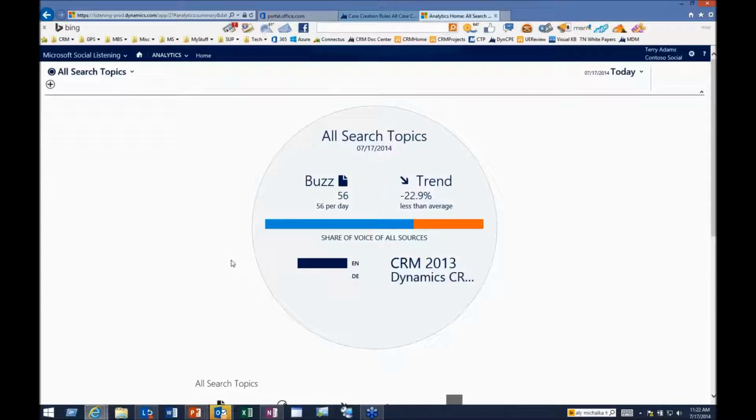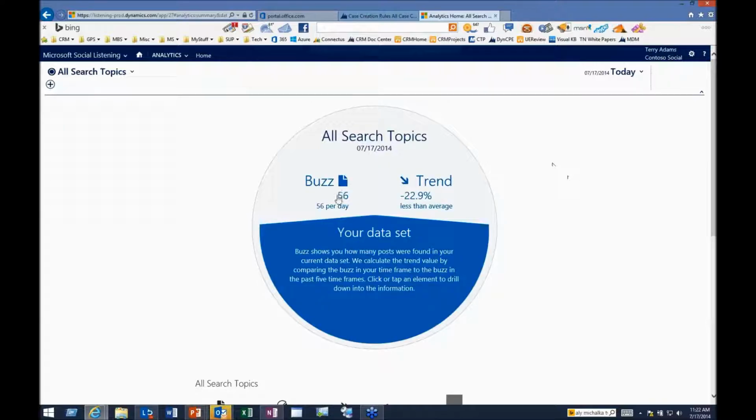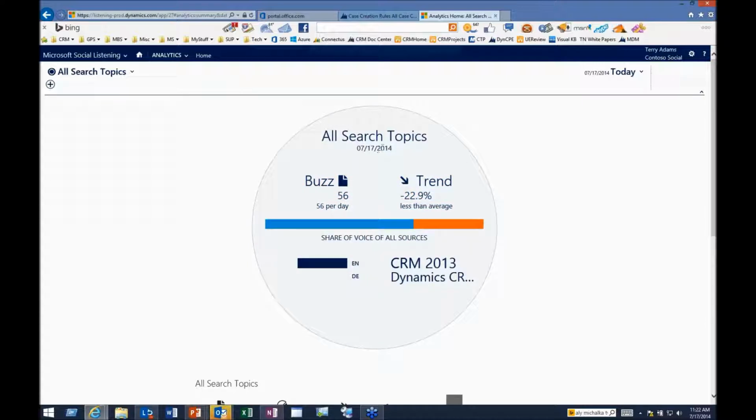So this right here is Microsoft Social Listening. This is just the home page. Again, kind of more of a dashboard look and feel. As I come in here, I get a quick summary of the buzz. So how many posts are collected today, or basically during the time frame I'm selecting. You can see right now I have today selected.